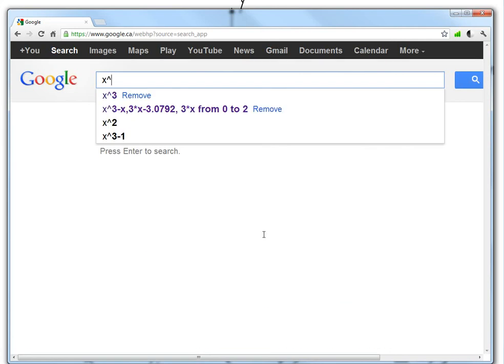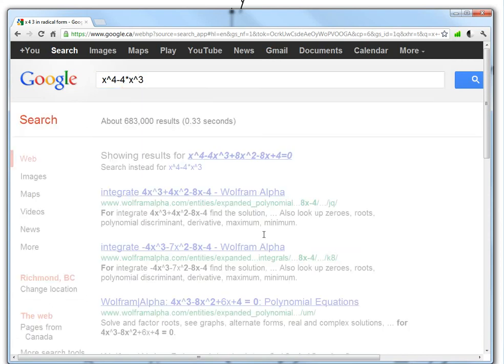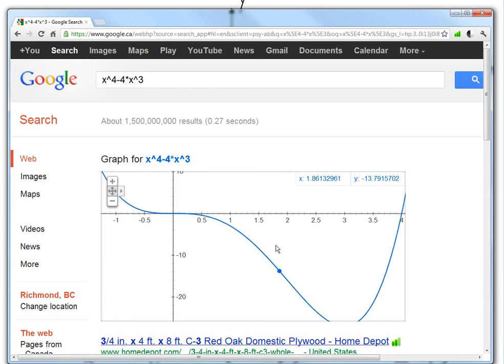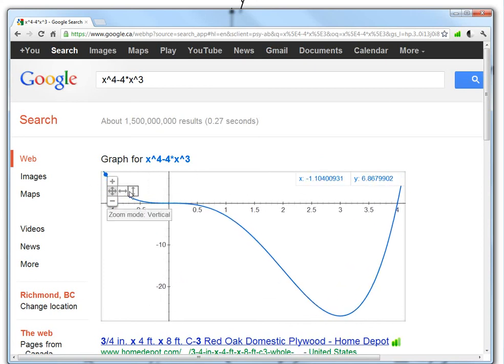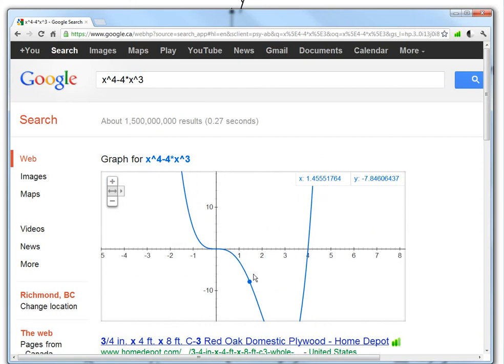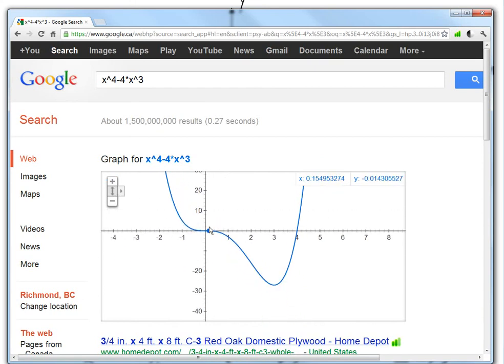Okay, so if we just type this in here, x to the 4 minus 4 times x to the 3. Let's just see how this looks. Yeah, and as you can see, this graph looks just like the one I made earlier. So let's just zoom this out a bit. Yeah, so it looks something like this here.